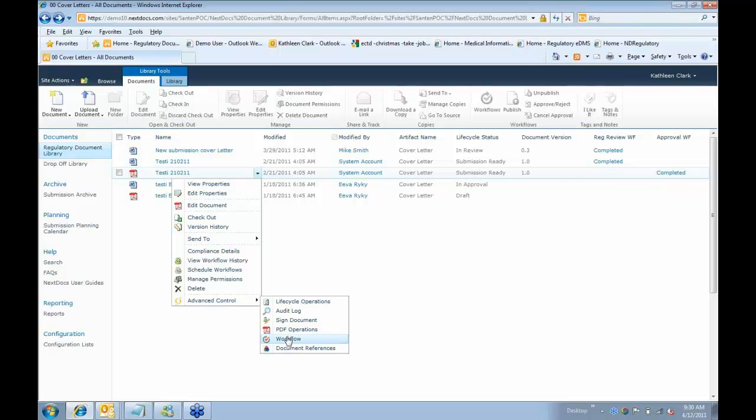Workflow, again, is usually integrated into the lifecycle, but it can occur ad hoc if we wanted to as well. And document references lets us tie documents together that are related, for example, translations of labeling. Is one that we get asked about quite a bit.